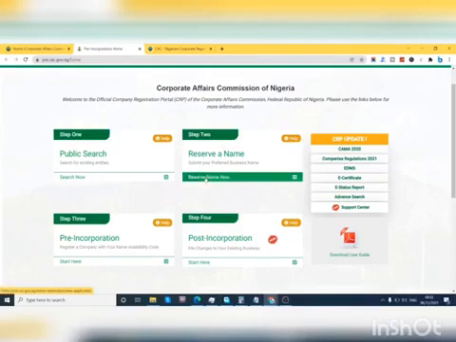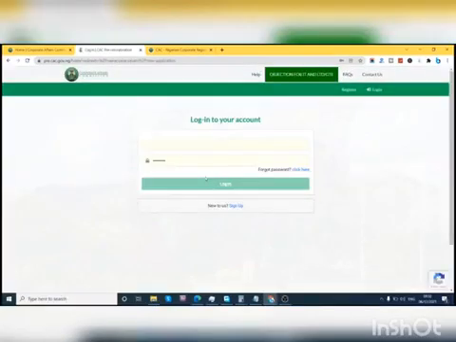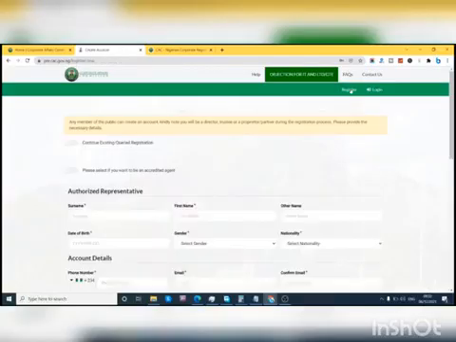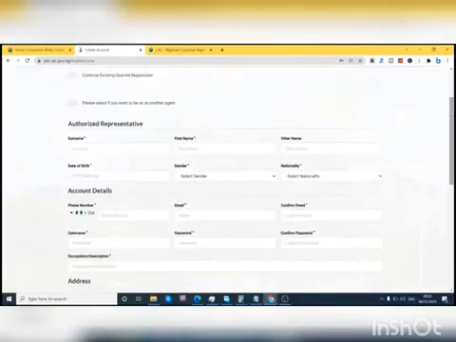Once you click on reserve name, it takes you to this page asking you to log in. But because you're a new user, you have to click on register. So you have to register first. So the next thing you want to do is to do the registration.